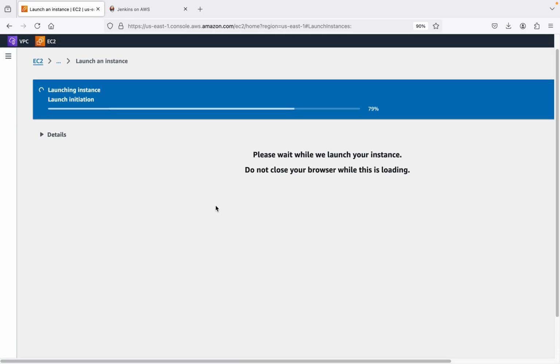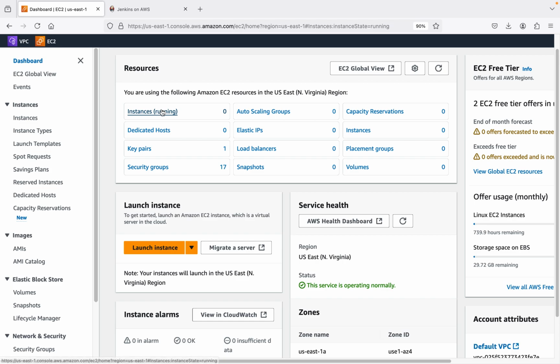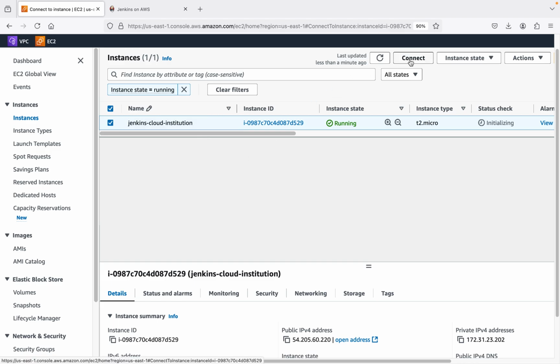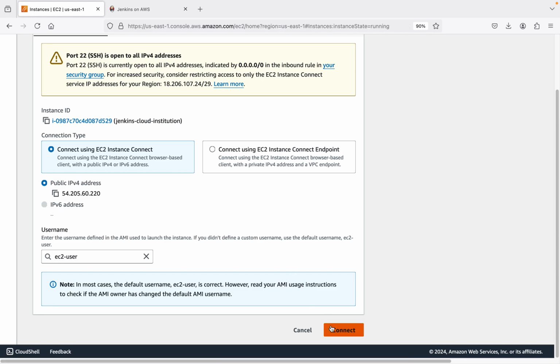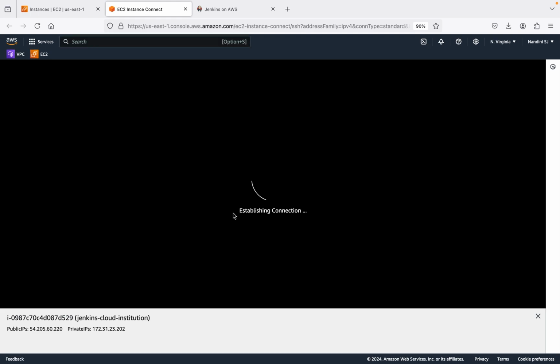Meanwhile, as the instance is launching, let's go back to EC2 and see if the instance is ready or not. Let's go back to running instances. The Jenkins Cloud Institution instance is already ready. I'm going to connect to this instance. I'm going to click on connect here. It's getting connected.